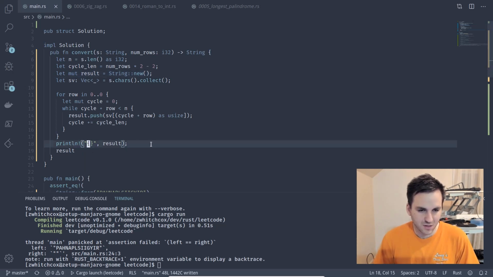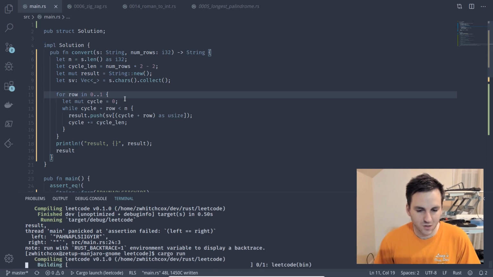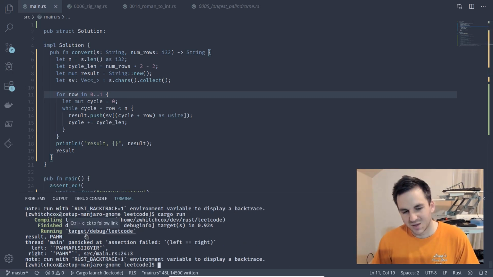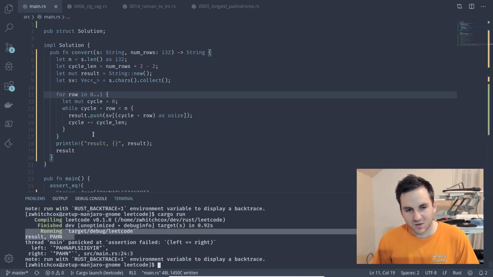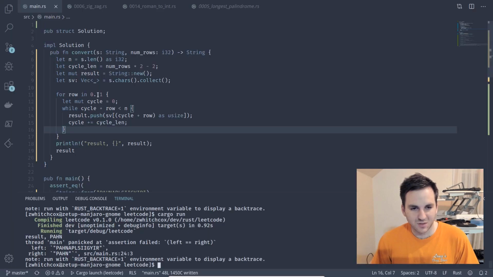So let's say result, but it looks like we're not putting out anything. So it looks like our result is not being pushed. So from 0 to 0, let's say from 0 to 1, because it's up to and not including. Okay, so you can see we're getting our first row there. But once we get beyond the first row, we also need to get this one and this one. So for the second row, we'll need to do that.